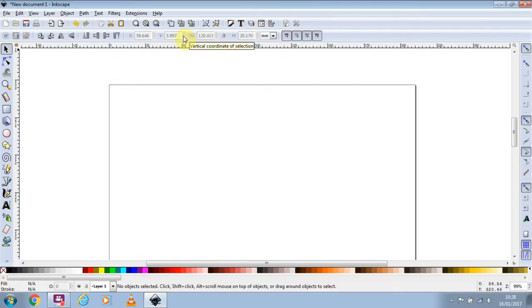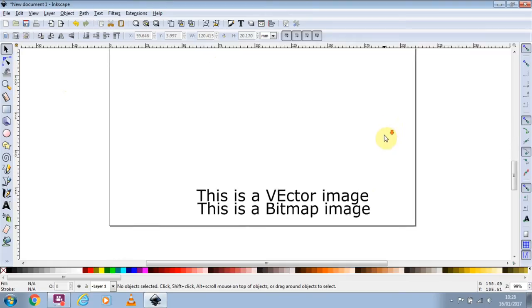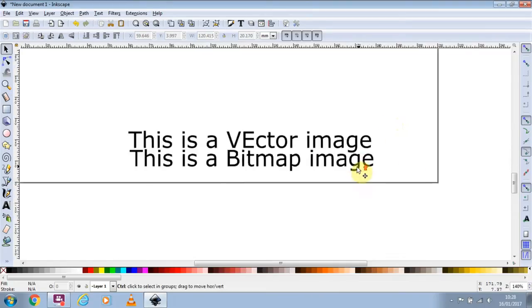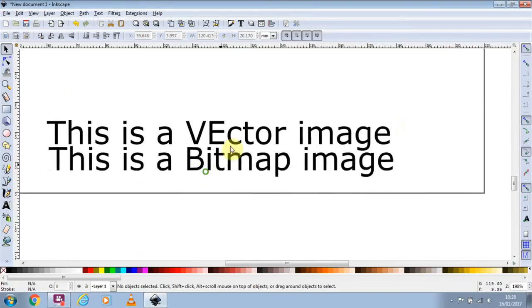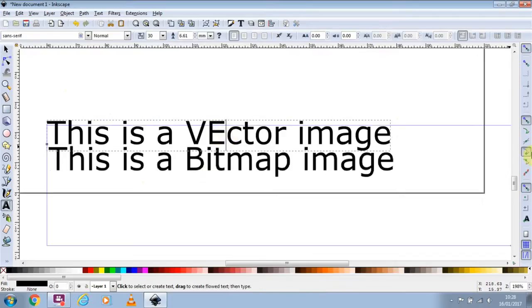Now, let's talk about what a vector package is. Right, well, down here I have two images. One of them is vector. Just to prove it's a vector, I can even change it. Okay. And one is a bitmap.